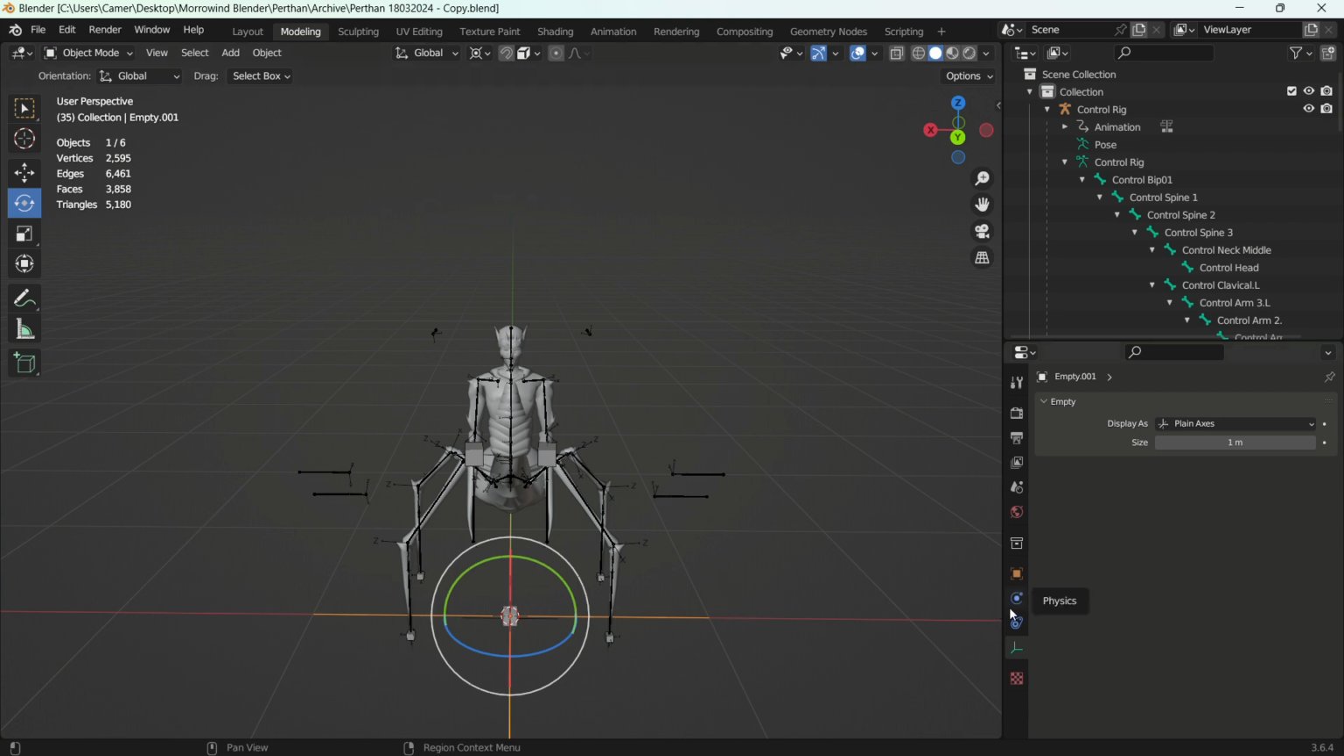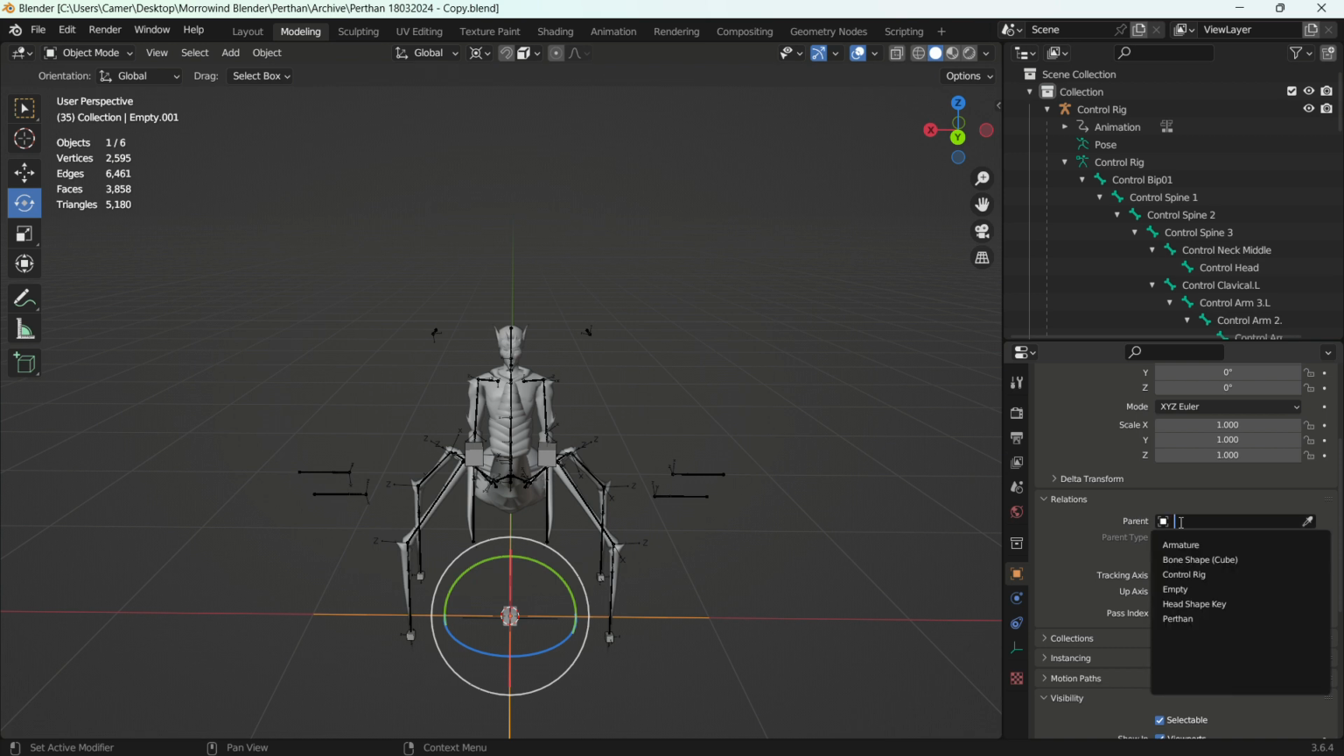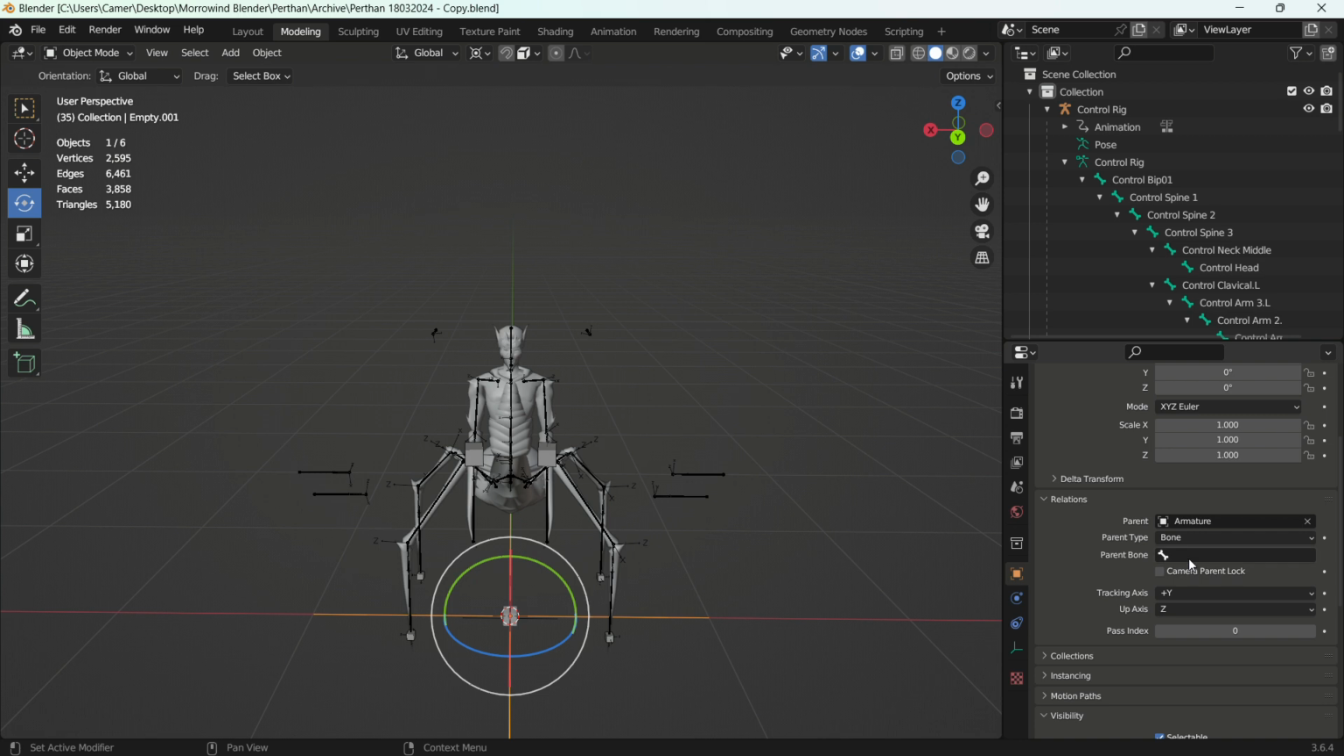I want to go to Object. I want to click Parent. I want to click the armature, the skeleton, and then the particular bone I want it to be parented to. And then I would separate the head. I would parent that head to this empty object.